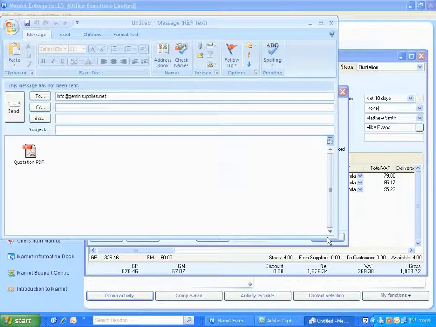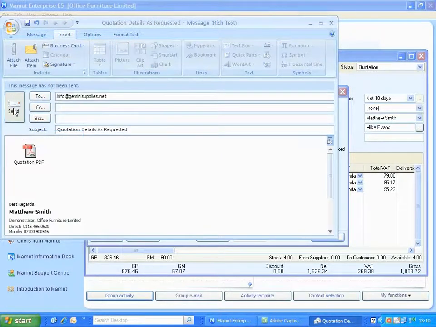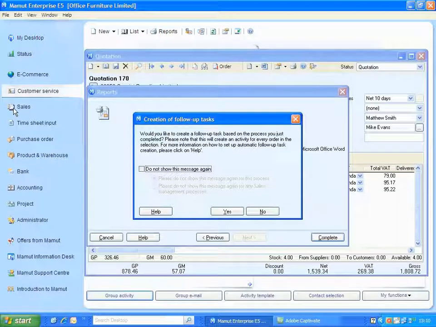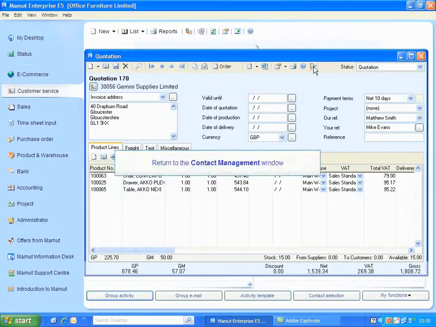A new email is created with the quotation attached in PDF format. I can add a subject line and insert my signature. Then click Send. It asks if I wish to create a follow-up task to this quotation to perhaps chase the quotation and find out if it is accepted. I don't wish to do that, so I shall click No. I can then close the quotation screen.